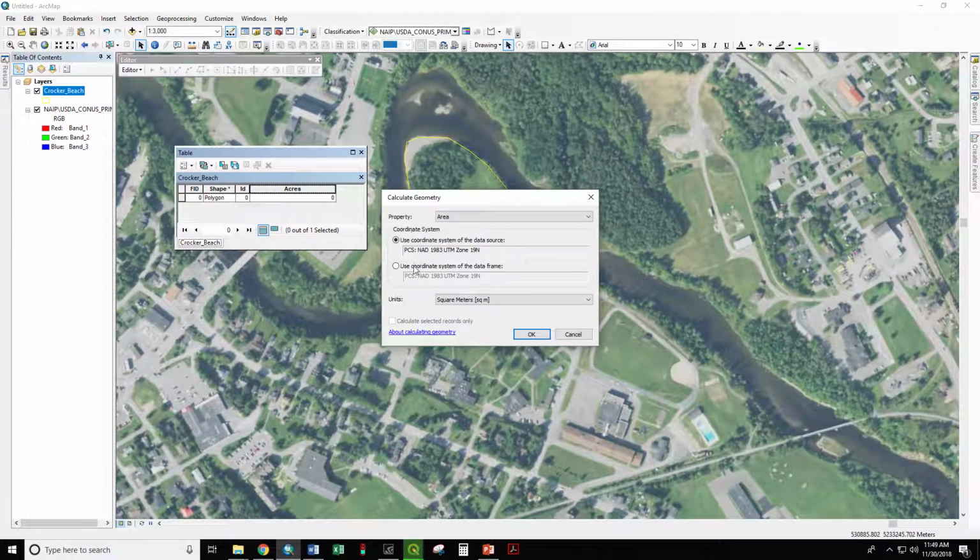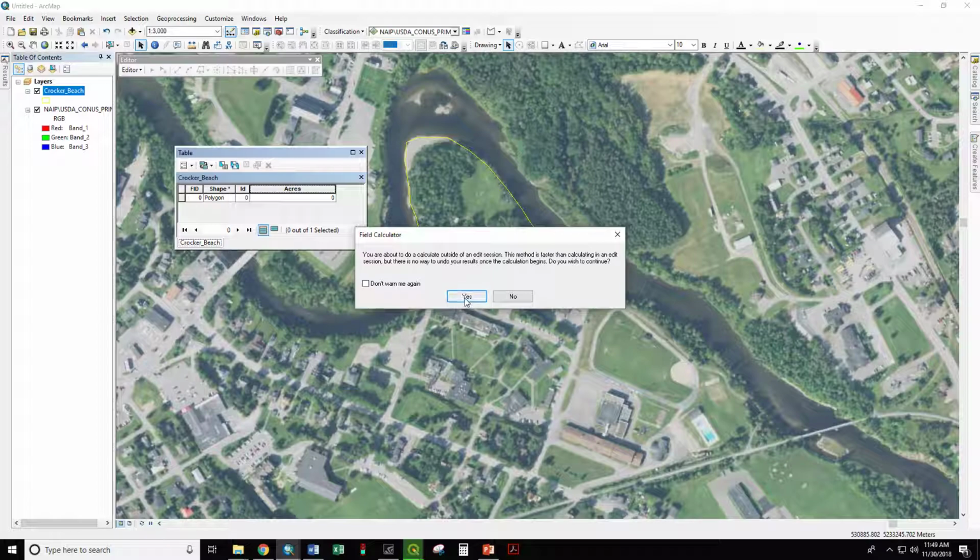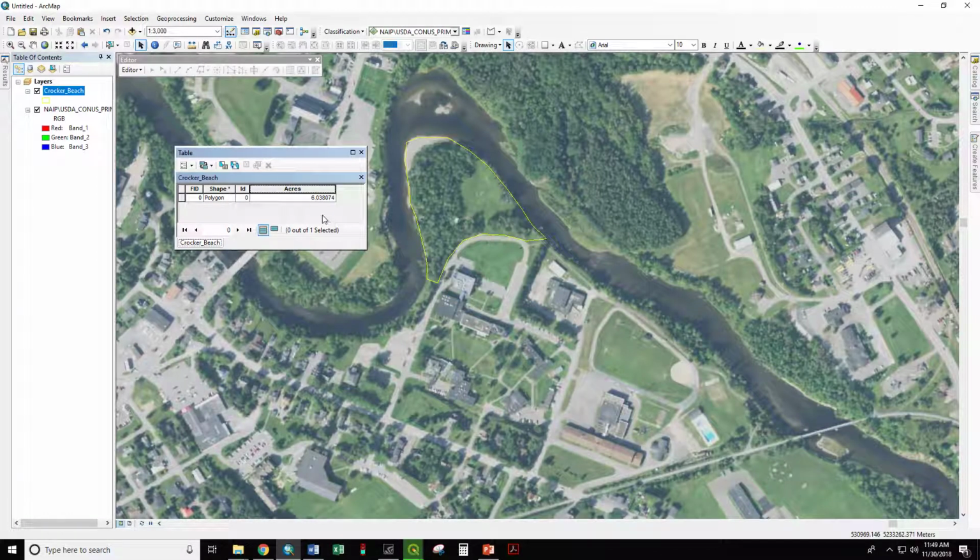Yes. And both the shapefile and my data frame are in NAD 1983 UTM zone 19 north, which is good for our local area. So we want to calculate the area of this feature, and we want to calculate in the units of acres. Just go ahead and hit OK. Yes. And we see this is a 6-acre area adjacent to campus along the Fish River.